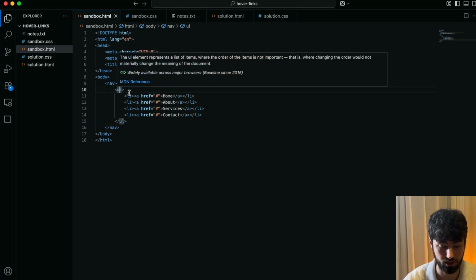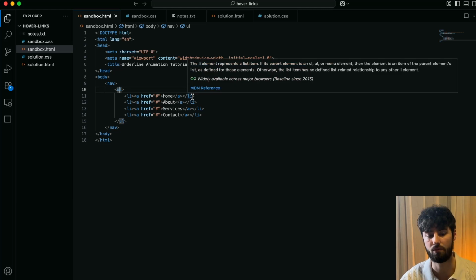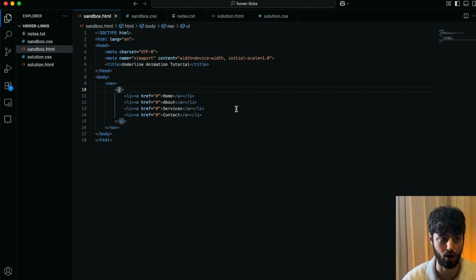We're using an unordered list because order doesn't matter, so you can rearrange any of these links, and overall the concept's the same. If you had a recipe list, for instance, with ordered steps, you're going to want to use an ordered list instead of an unordered list, because the order matters in that case. So this is all we need for the HTML.